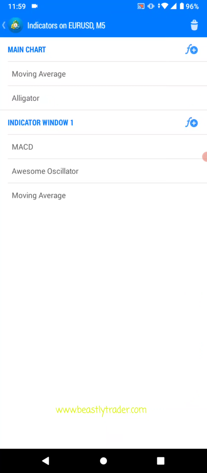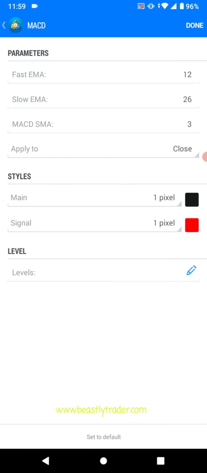Cool. Then you're going to come down here to the MACD. You're going to change your MACD SMA from 9 to 3. And then that'll get you looking how it is. You're going to black out your main line, and you're going to make your signal line red and 1 pixel.